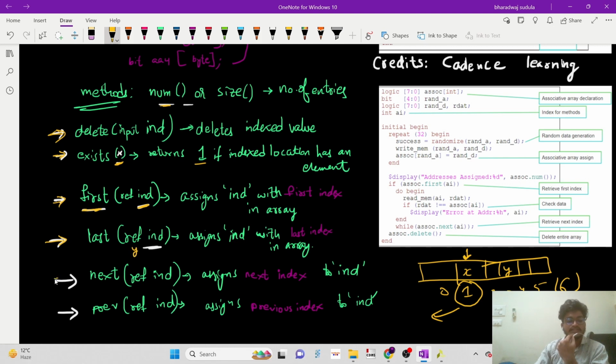So then next method is used to jump to the next location. Let's say currently int is pointing to location 2. So then it will, let's say 2 has some value. So by using next method, we can jump to third location like that. And previous is just an opposite to that next method.